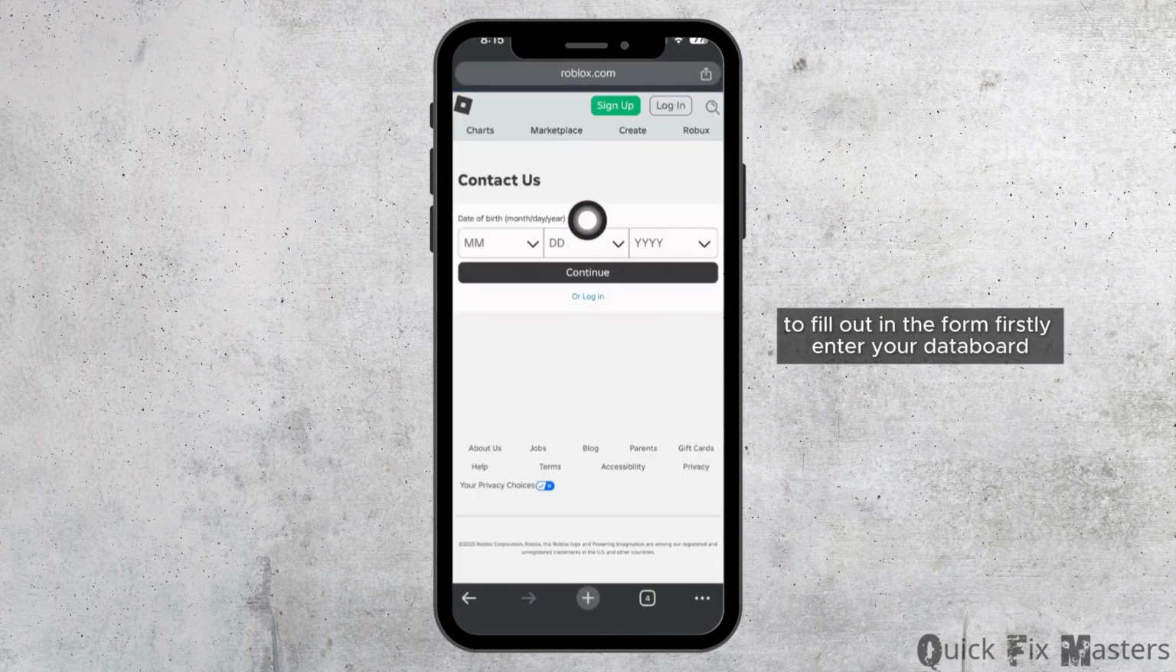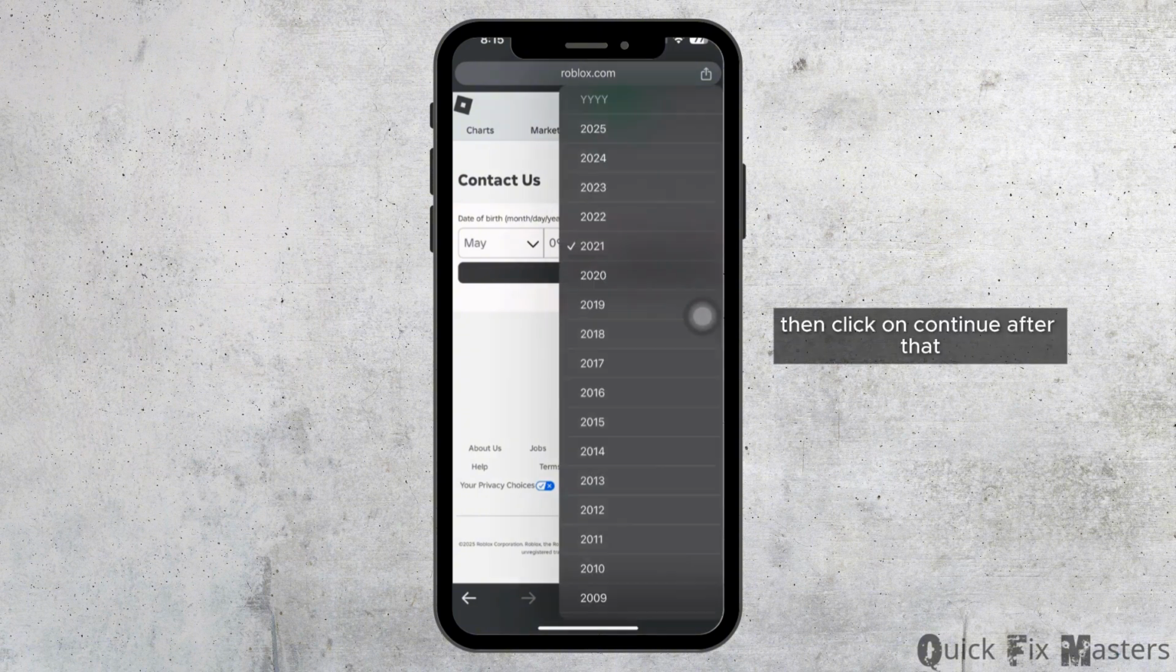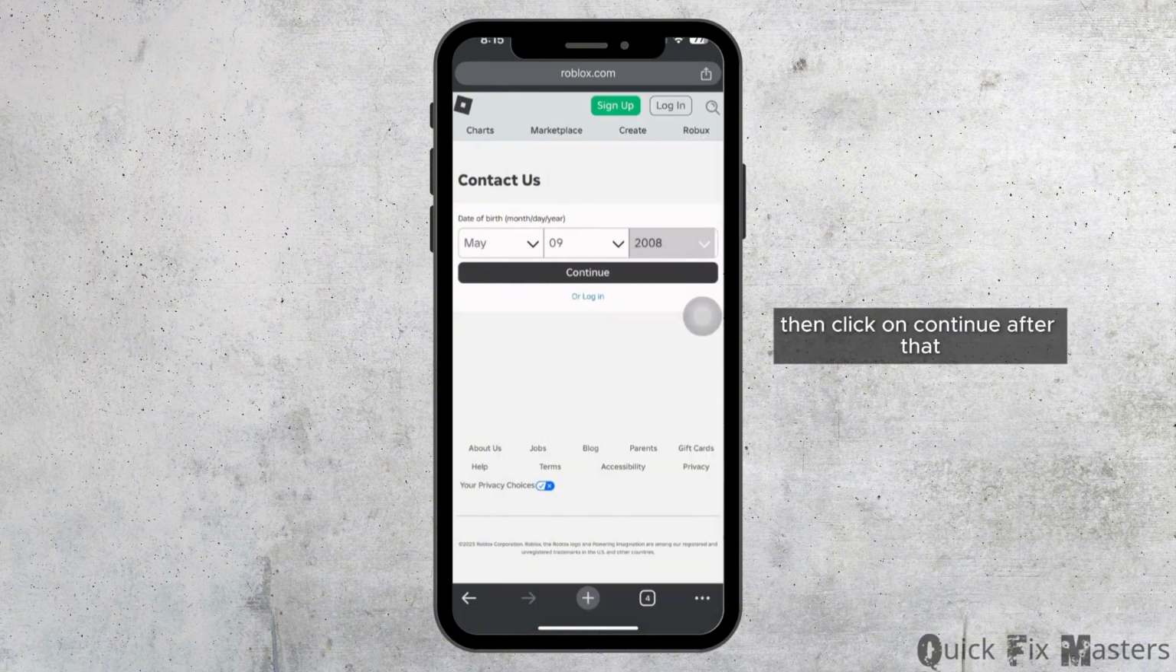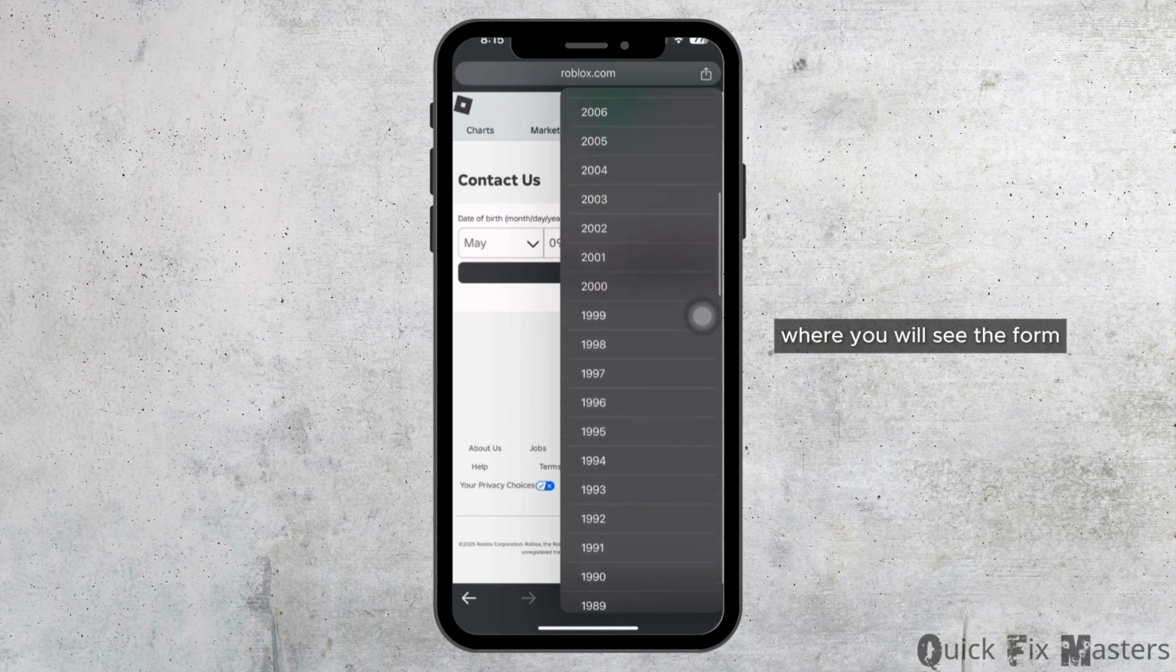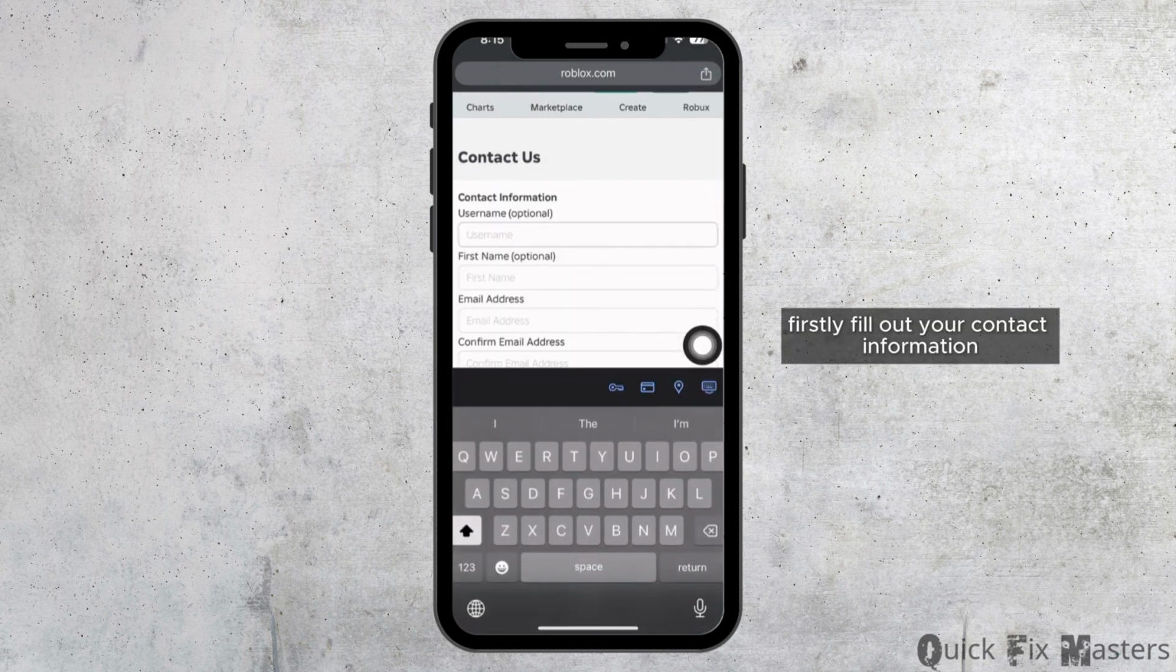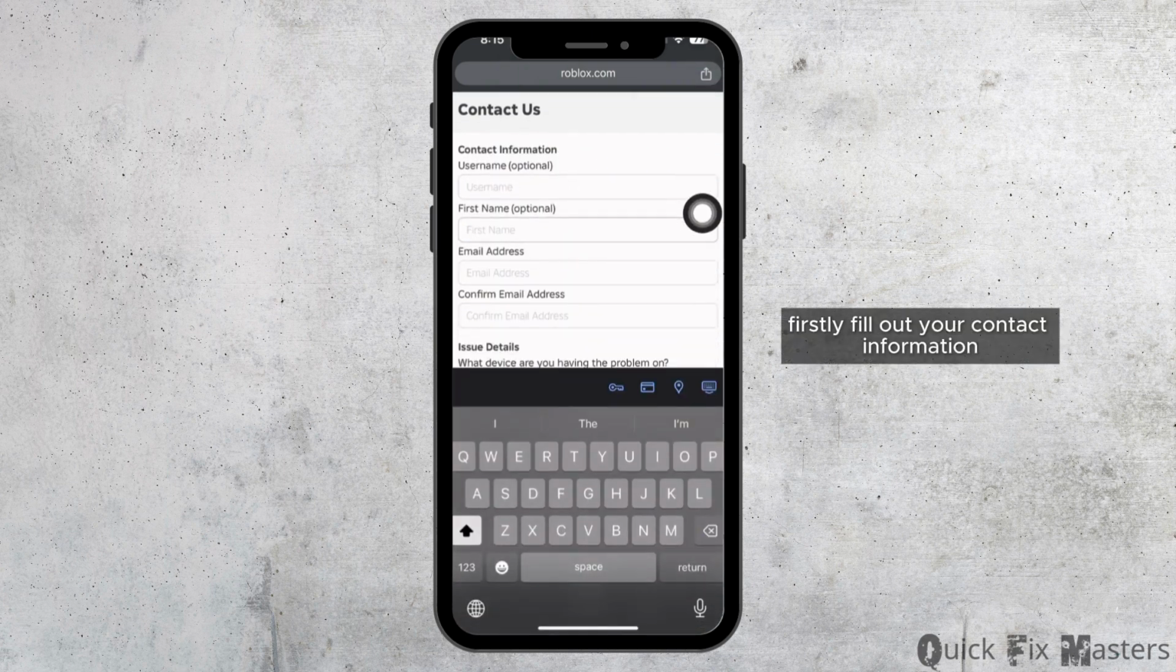To fill out the form, firstly enter your date of birth, select your month, day and year. Then click on continue. After that, you will land to another page where you will see the form. Firstly, fill out your contact information.